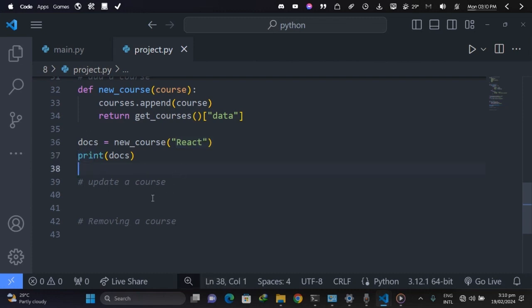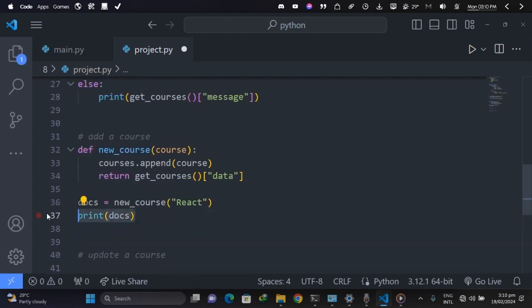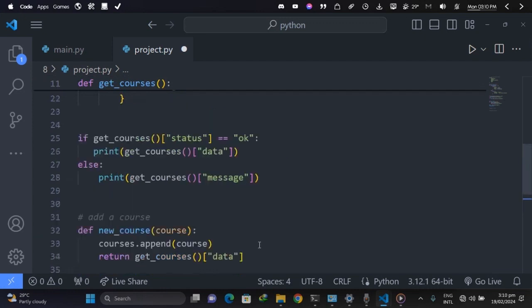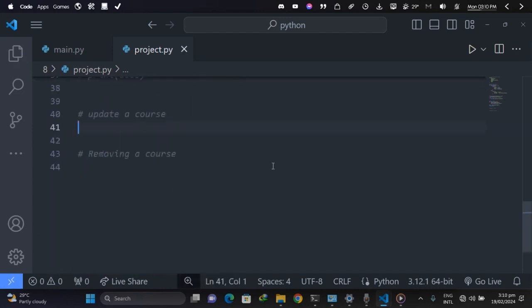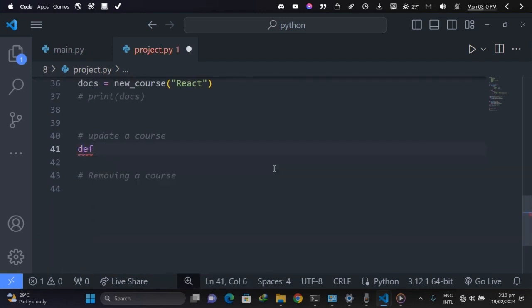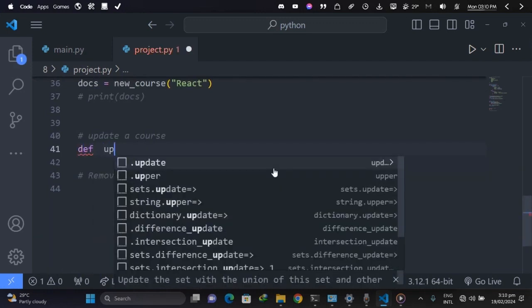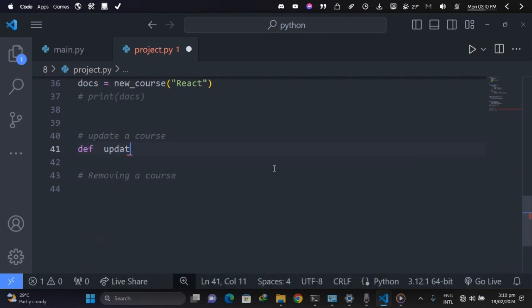So now let's try to update a course. So how do we update a course? Instead of printing, let me comment this print. To update a course, let me have a function that will update our course. So maybe we can have update course, like so.